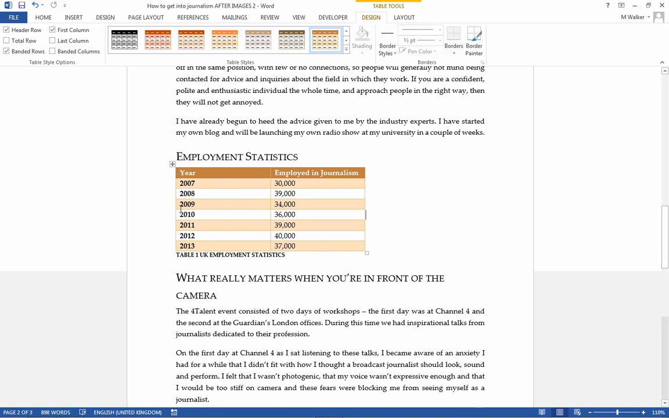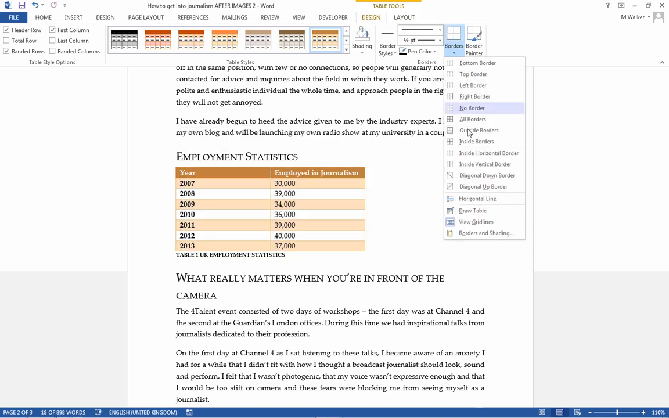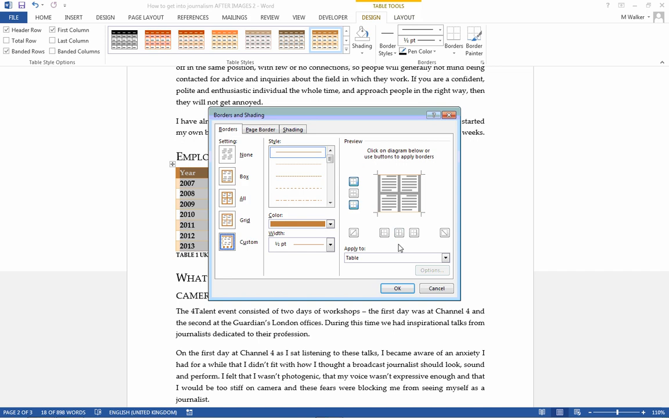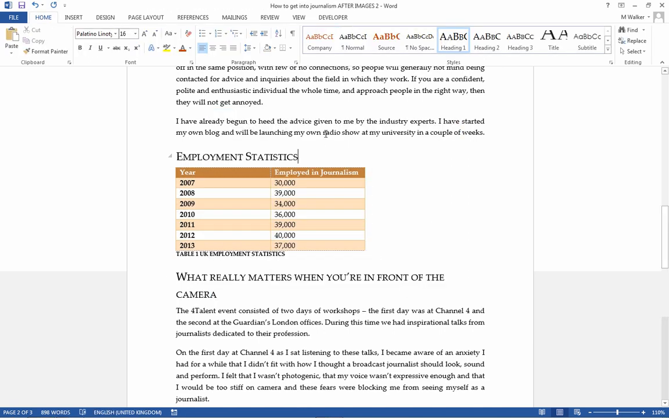So if I select it and then under Borders go to Borders and Shading, I can get rid of this top one here and the bottom one. And if I press OK, although you can't see because the ant lines are on, that's actually got rid of those. Having said that, I think I'm going to put them back because I preferred it when they were there.